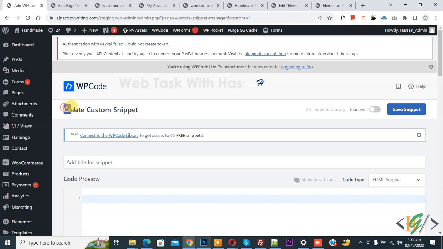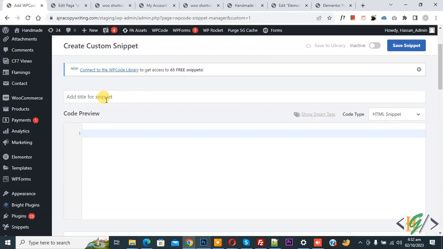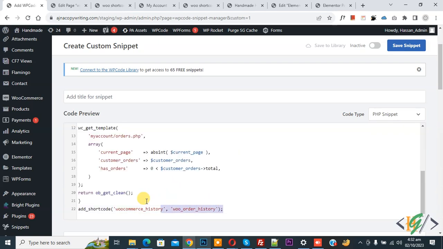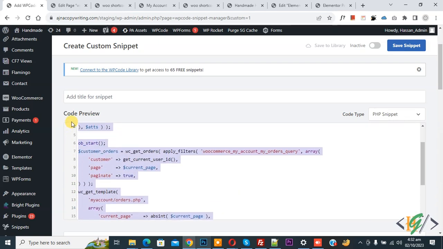Now the Create Custom Snippet section opens. Scroll down. You can add a title here, then you see Code Preview. On the right side you see Code Type dropdown, select PHP Snippet. Now we are going to paste the code. And you will find this code in the video description or in the comment section.